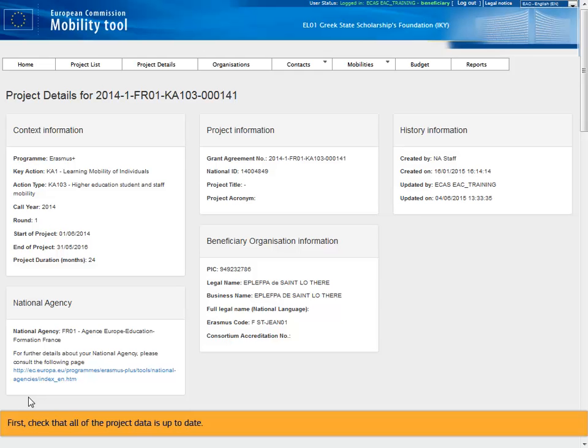First, check that all of the project data is up to date. In case there are changes or amendments to be performed, notify your national agency, and request the changes to be performed in their system. Once the changes have been applied to your project data, in the national agency's system, you will receive an automatic notification.